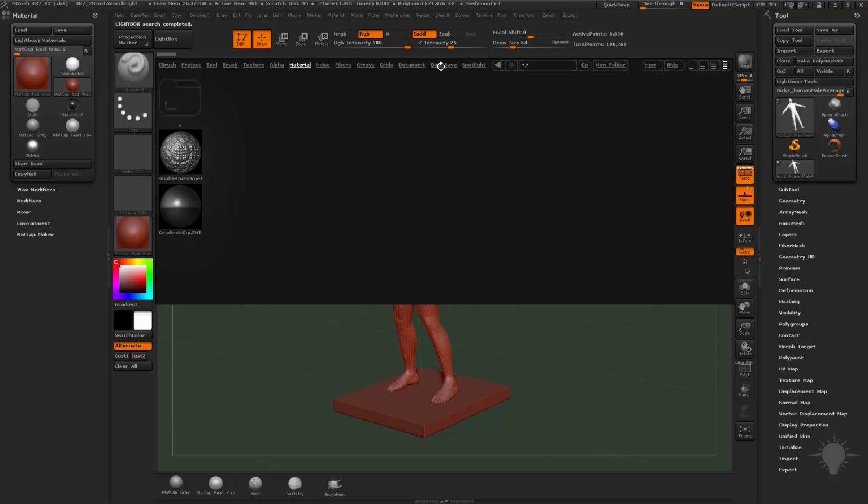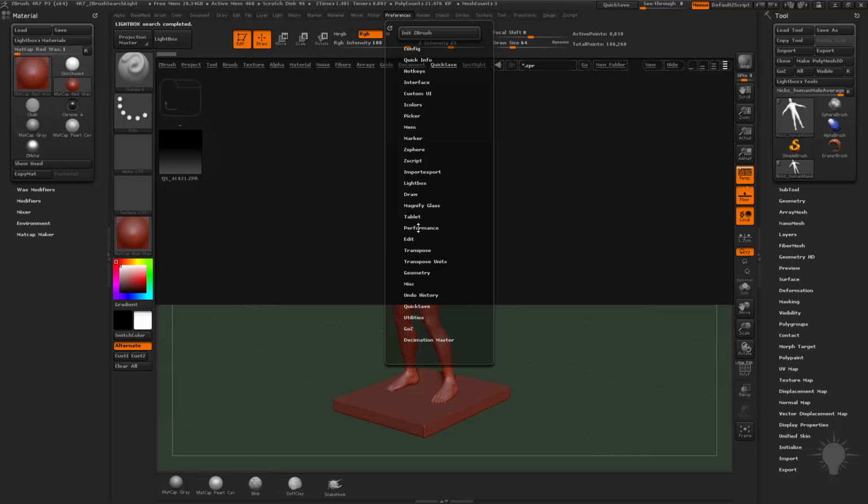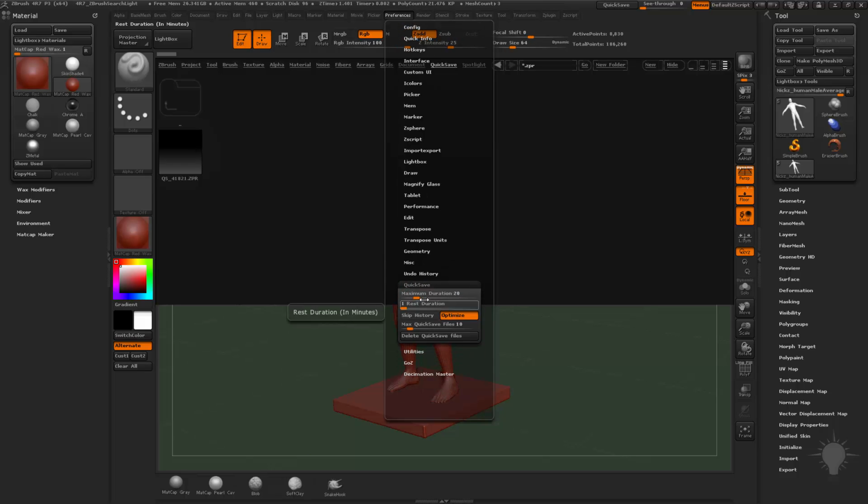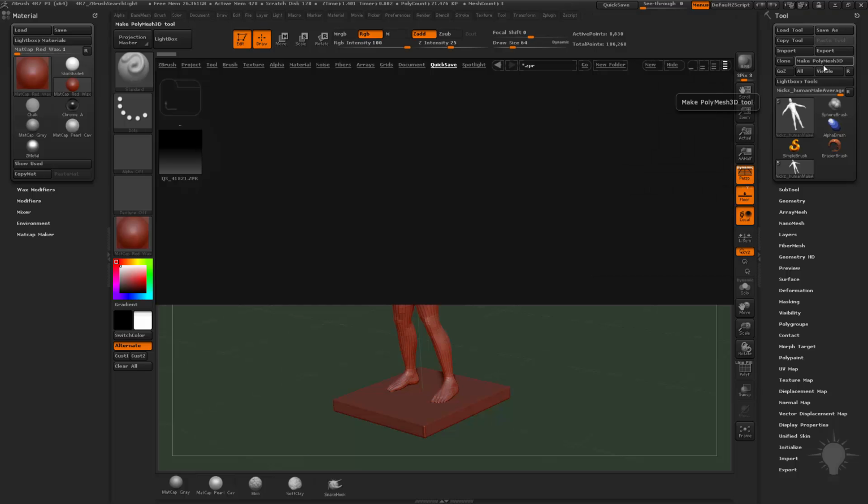Another important one is over here in the quick save. Every time you're in ZBrush, you're going to be working on a file, and about every 20 minutes or so, and if you go to Preferences here, I think there's a quick save in here. Yes, by default, I believe the maximum duration is 20 minutes. So while you're working in ZBrush, ZBrush is going to save your tool every 20 minutes.